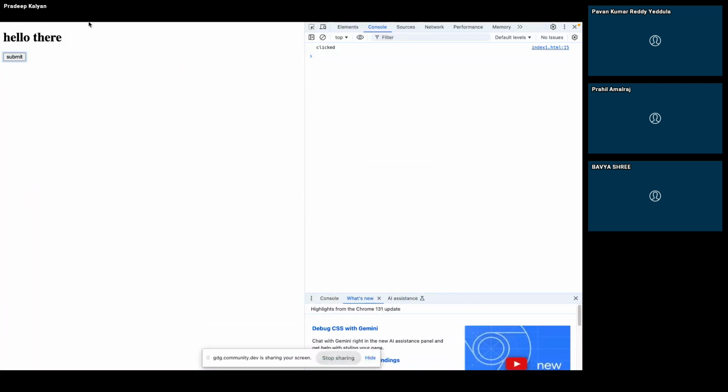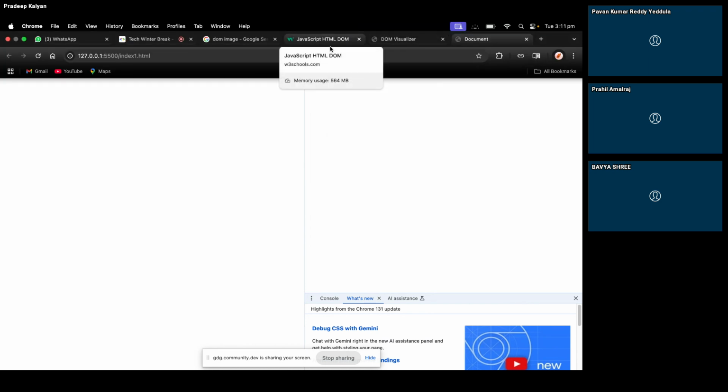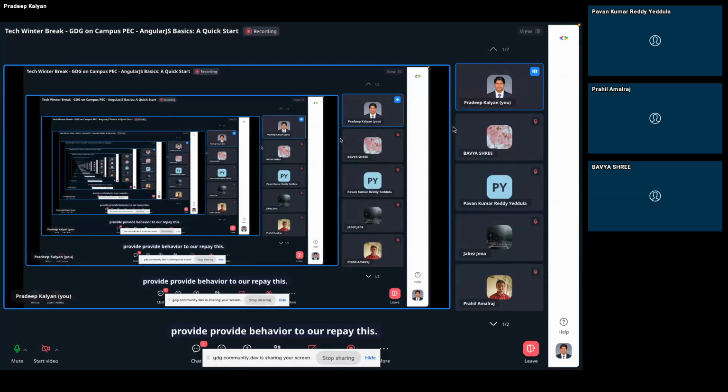Yeah, it's changed, right? You can see, if I press, it will be like hello. If I press submit, it will be like hello there. You can see the DOM structure of the web page has been changed with the behavior. JavaScript is used to provide behavior to our web pages. Is it okay, guys? Do you all understand JavaScript?